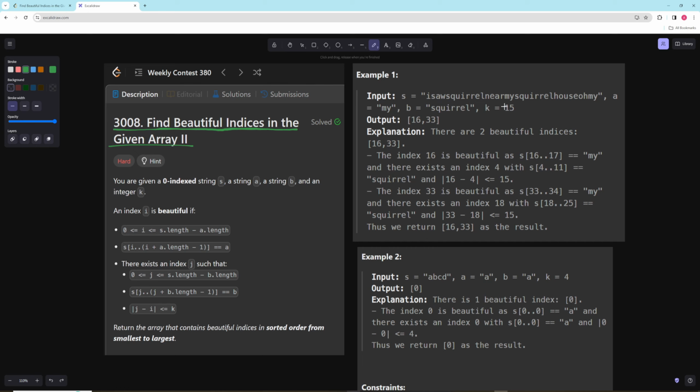So if we look for my, there's a my right here, and there's a squirrel right next to it, right? So this index is going to work, and I think this is 16 because there's a my right here. This index is my, this index is squirrel, so obviously these are within 15. And there's also a my over here, and the squirrel over here, they should be close enough to each other, right? So 16 and 33. They tell you here's 16 and 33, and that's why.